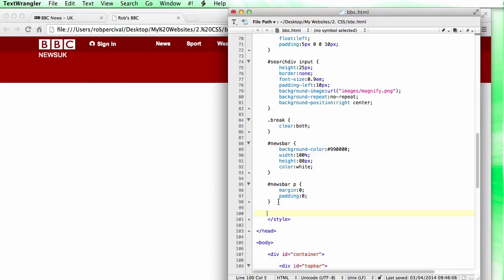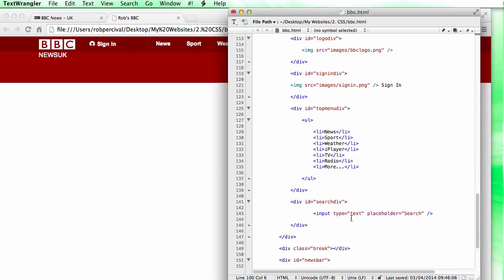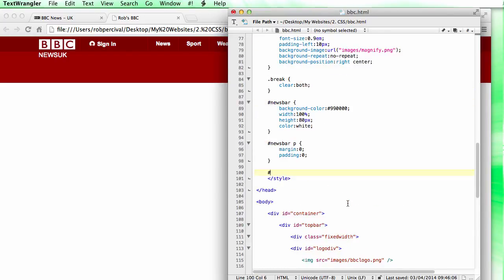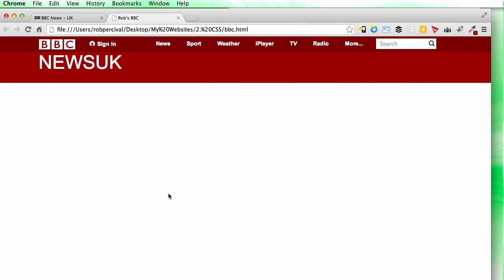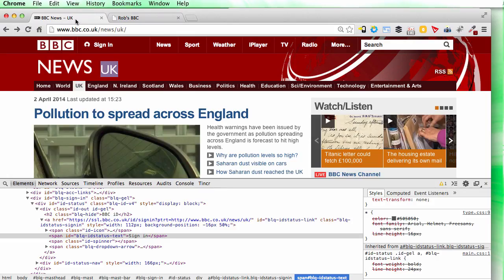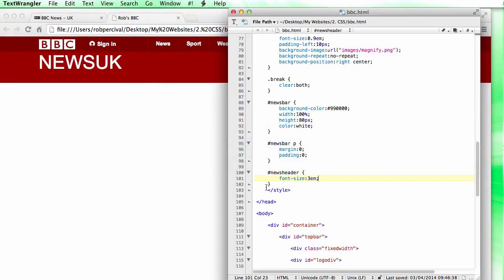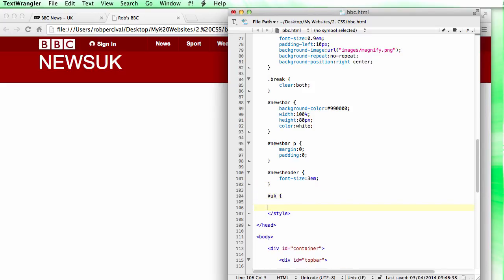Okay, so I've forgotten what I called it now. News header. So news header, we'll make a font size, let's try 3 EM, see how that looks. Okay, that's actually about right for the news. Great. And for the UK, we want the font size to be, let's try 2 EM.